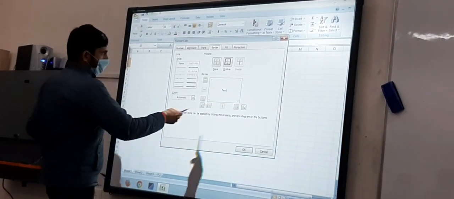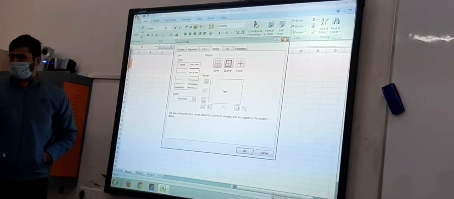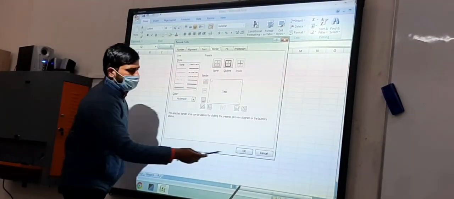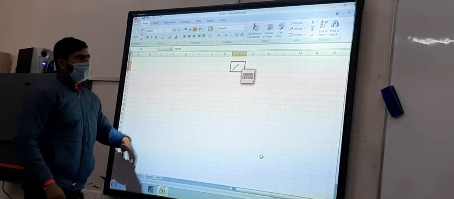Whatever you do with that, you can also use indent, the font, and the border. You can change the border of that box which you have selected. So you can do whatever you want with that.